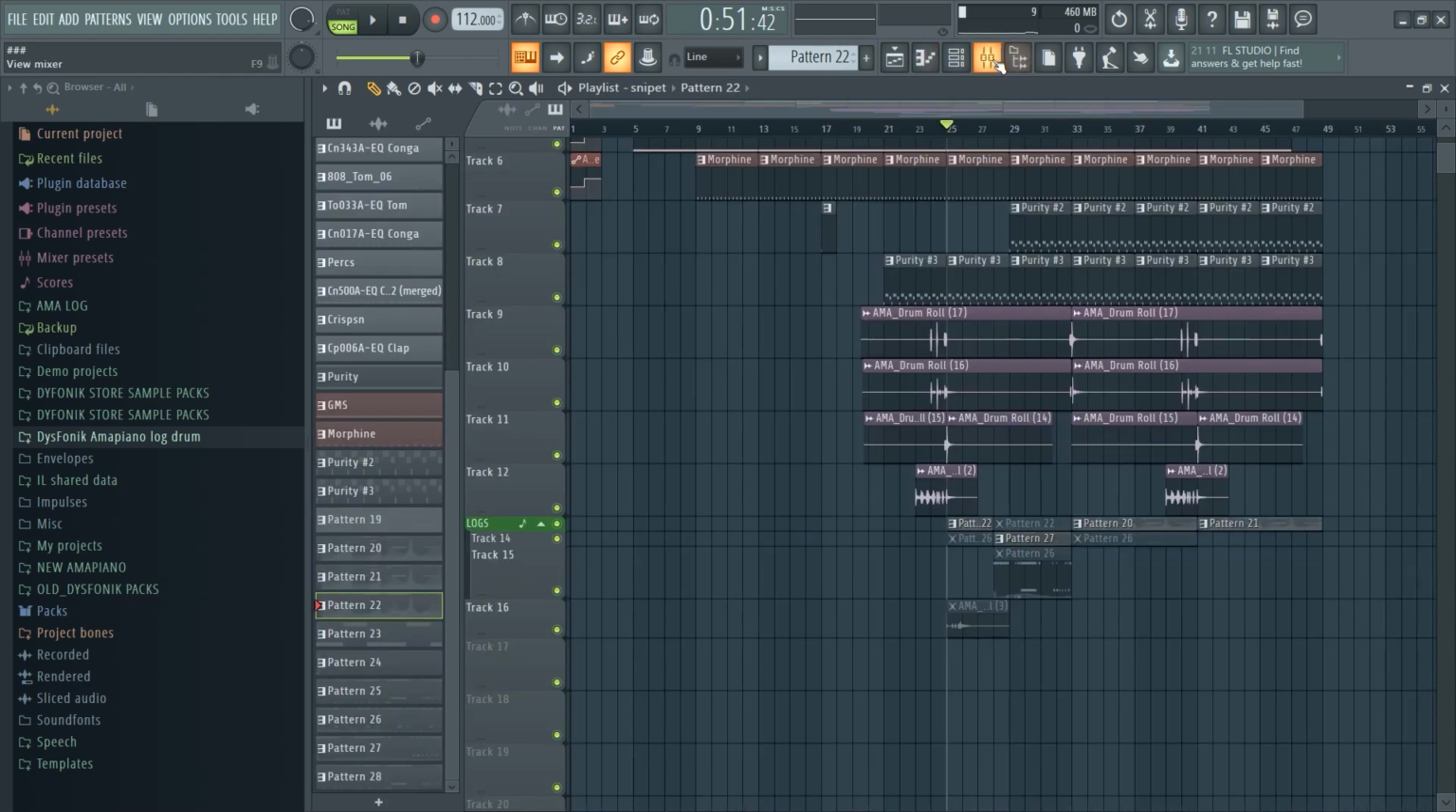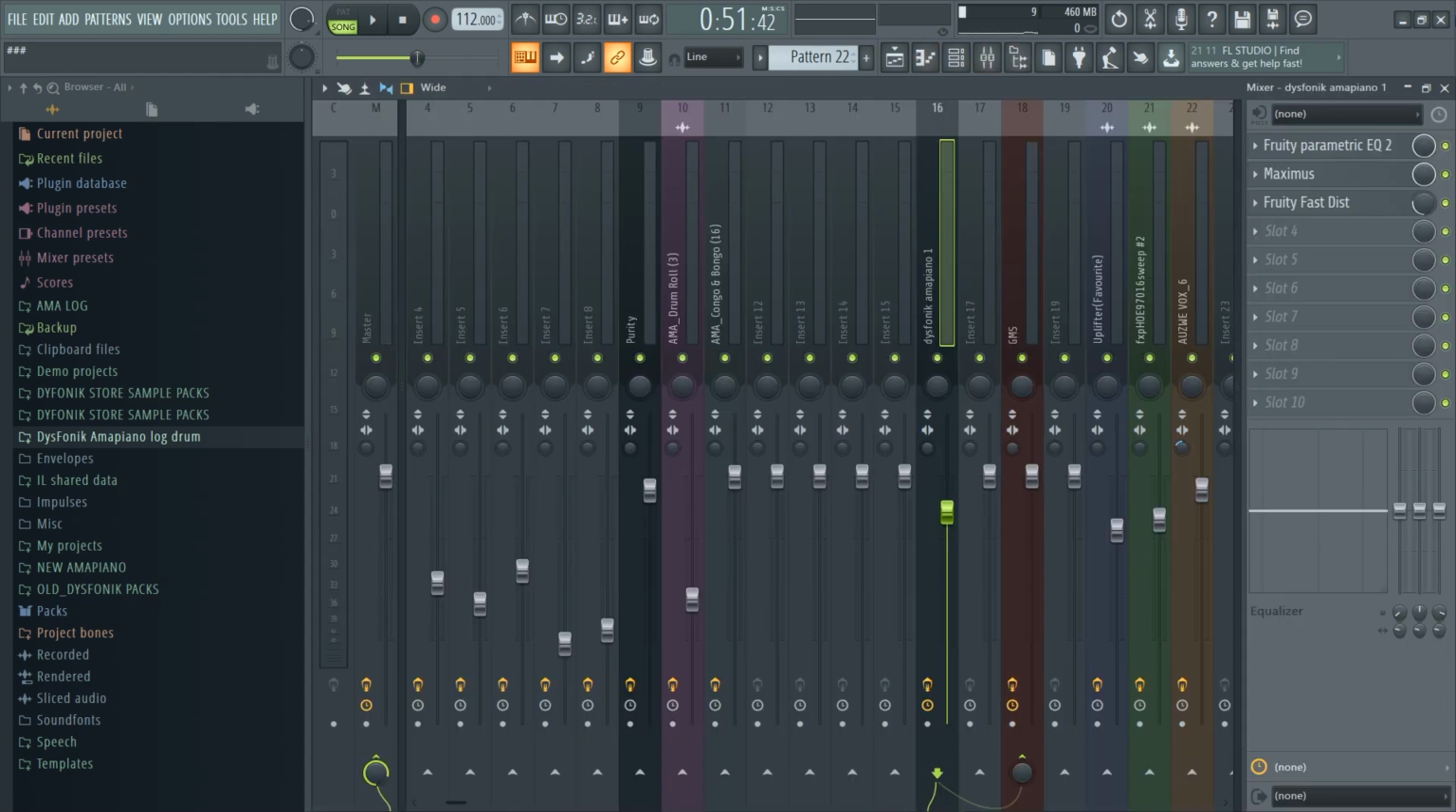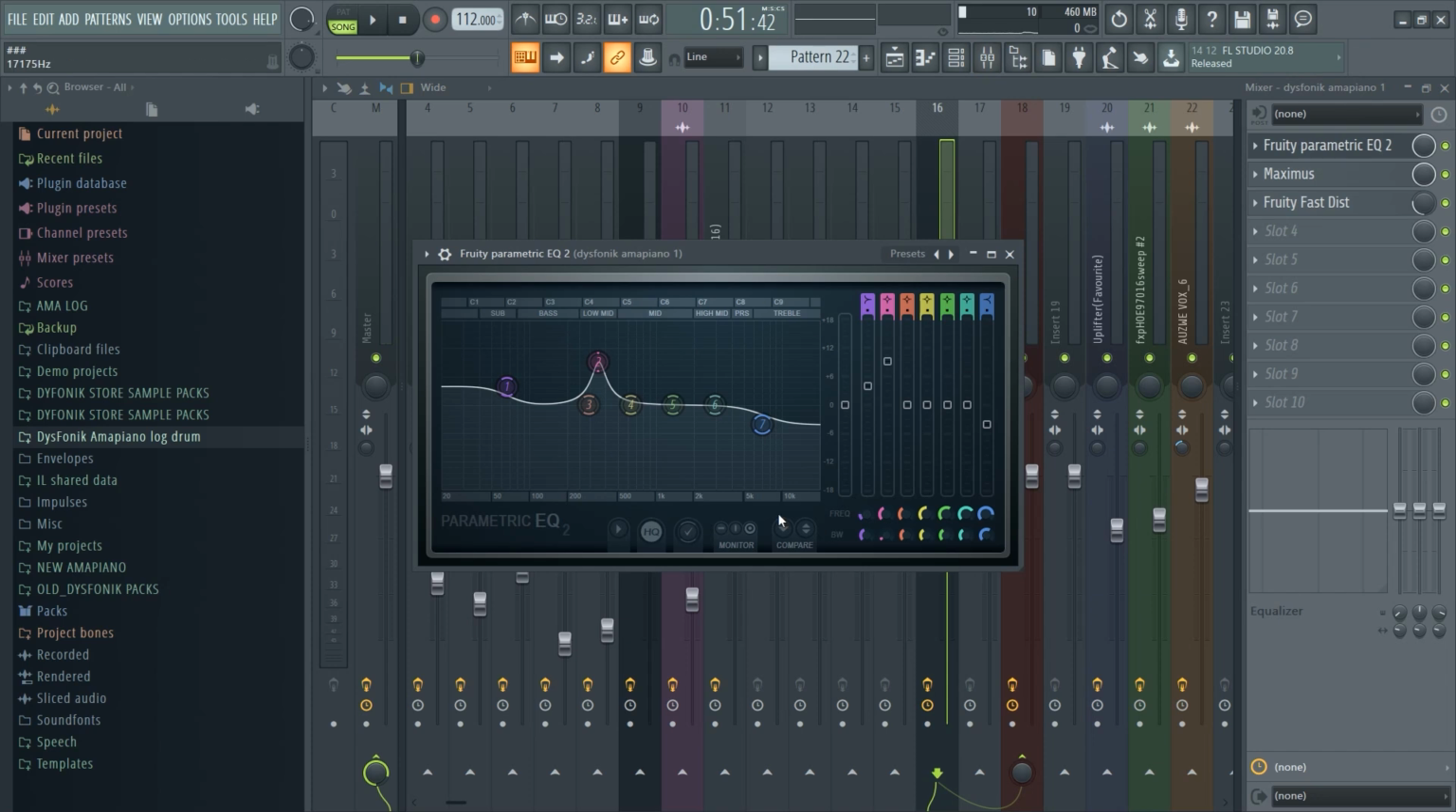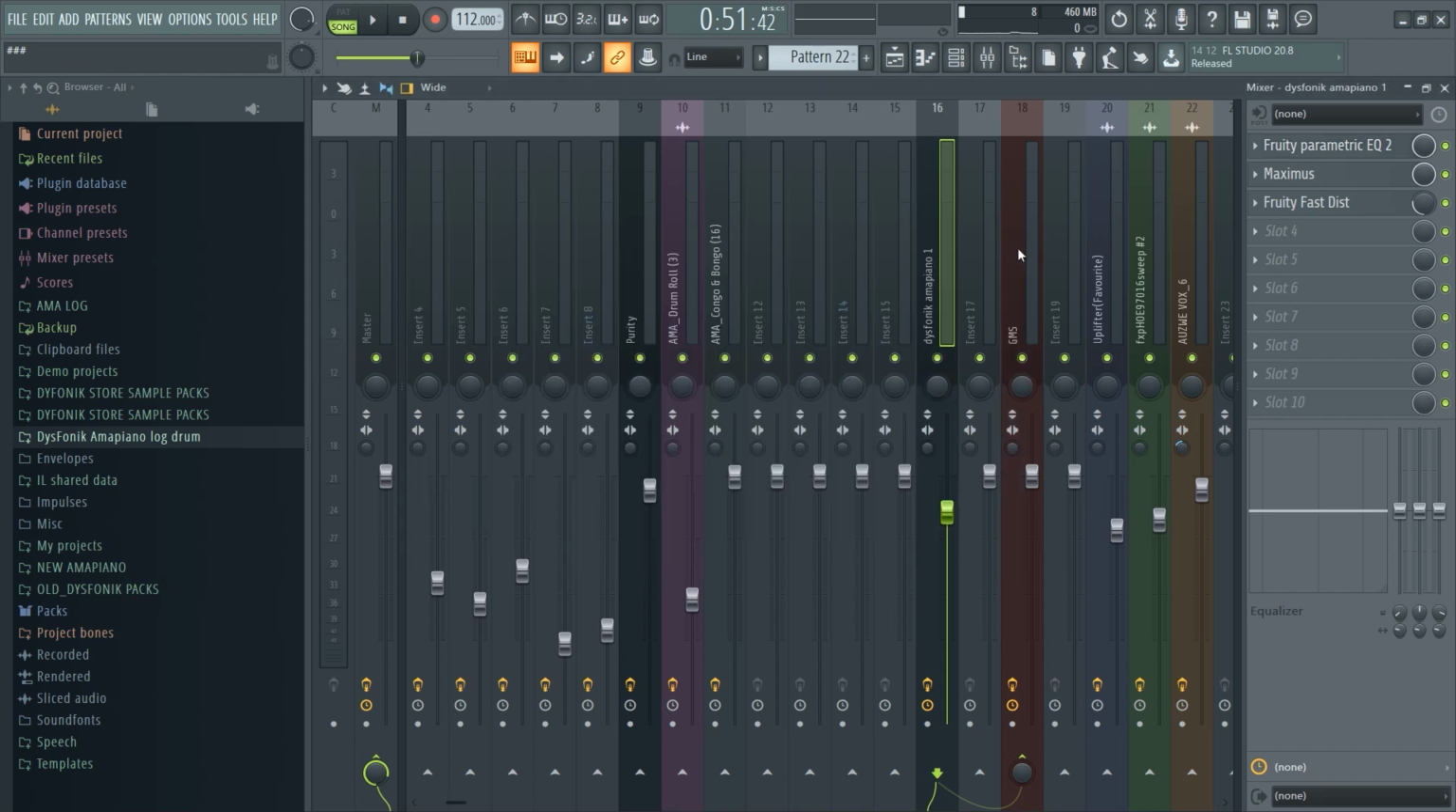The first thing to do would be to add your log drum to the mixer, add a parametric EQ just to give it some punchiness to the low mids, and also to boost the low frequencies. If your bass line is too high and you want to make it low, just boost it by the low frequencies and remove the highs. It also depends on what you're trying to achieve.